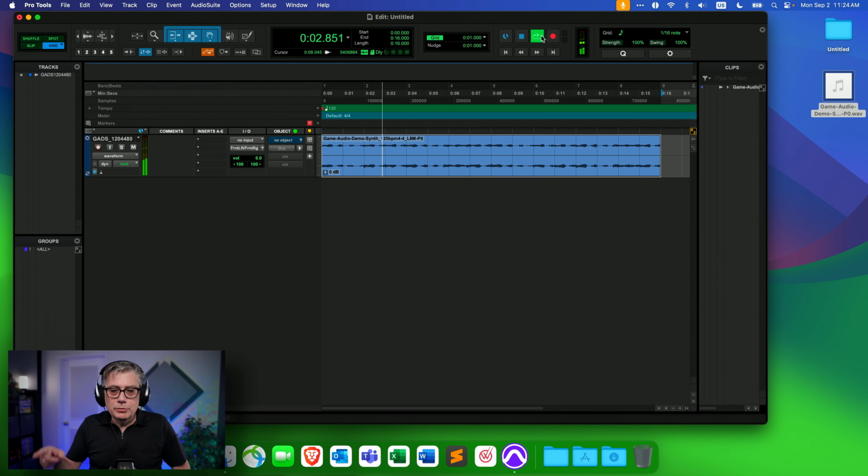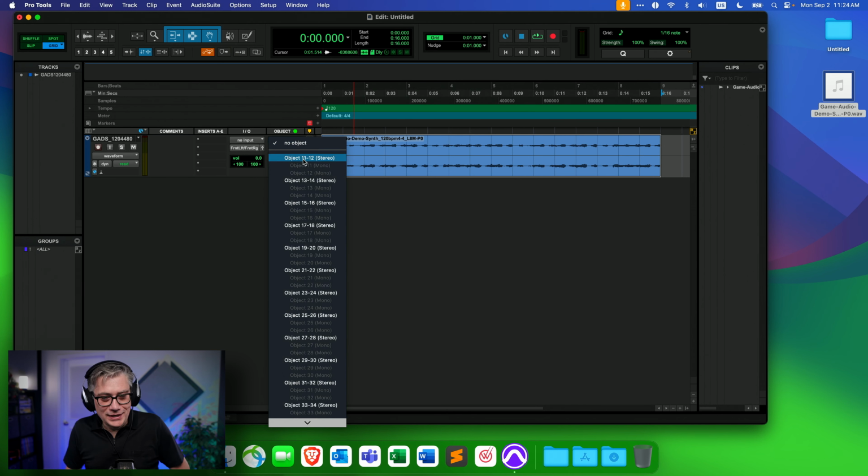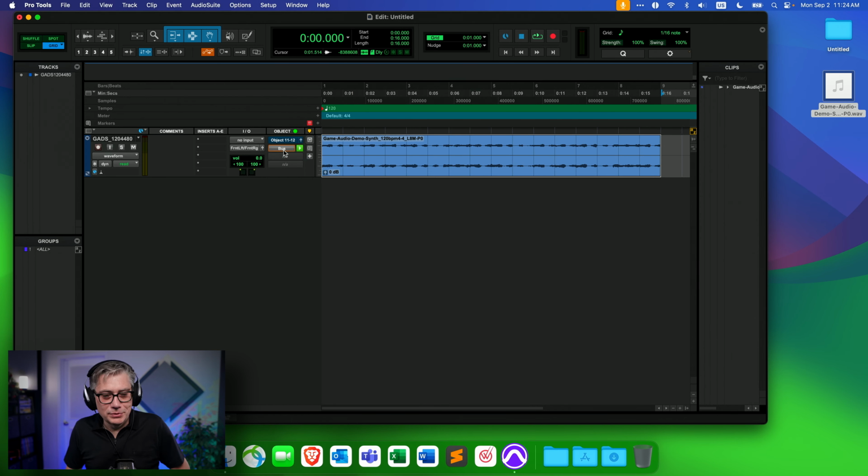And what I'm going to do is turn that into an Atmos object, and then I'm going to use Space Controller in order to manipulate the 3-dimensional position of that particular object. Now, the first thing that I'm going to do for that is turn that into an object. So I'm going to simply in the object settings select object 1112. That's the first one that I have.